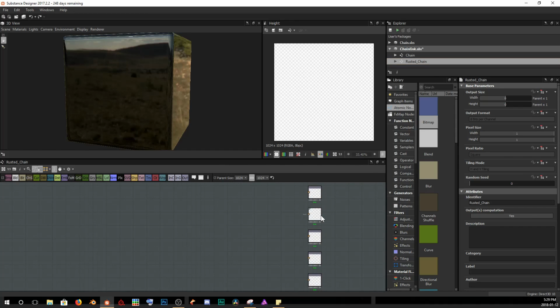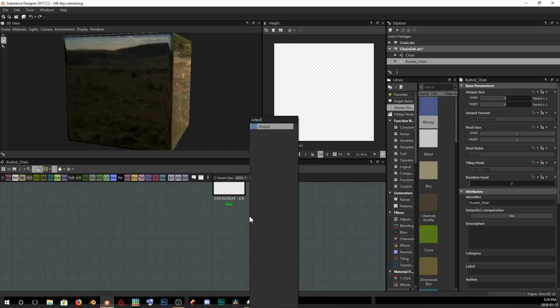And so now the first thing that I want to do is make sure that we add an ambient occlusion and an opacity output, because as of right now we've only got down to our height. So let me just do this real quick.